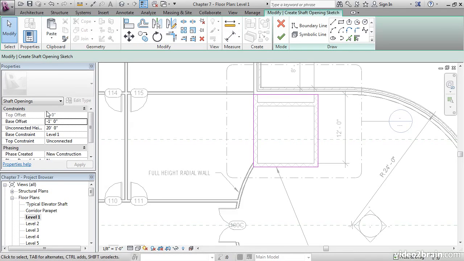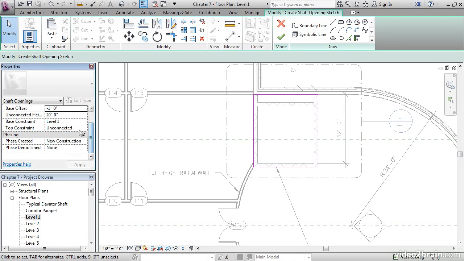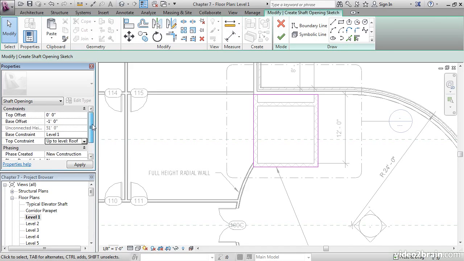The next thing we need to do is go to the Properties. The base offset can actually stay at -1 foot. The base constraint will be level 1. The top constraint wants to go up to level Roof. The top offset also wants to be -1 foot. Once you have this like this, click Apply.